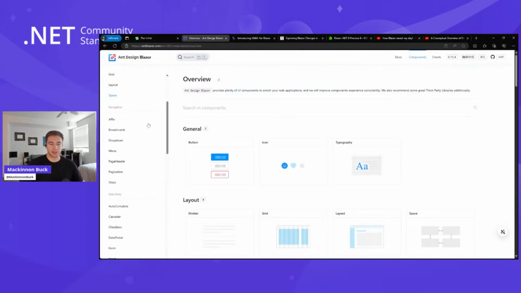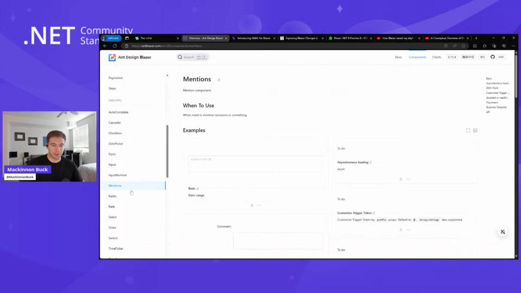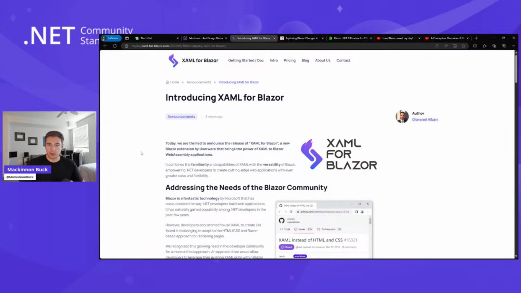It has just a ton of various components. Some are very niche, but they would be very useful for certain types of applications, like mentions, for example. It's just a very specific feature, but so useful if your app calls for that type of feature. And yeah, just tons of different components to choose from. The styling's very nice, so it's another component library to keep in mind when you're deciding which one to use for your Blazor app. Next, we have XAML for Blazor.